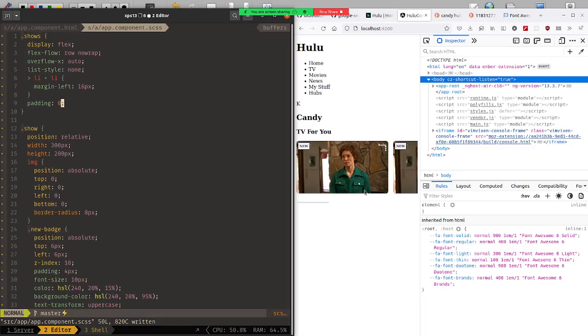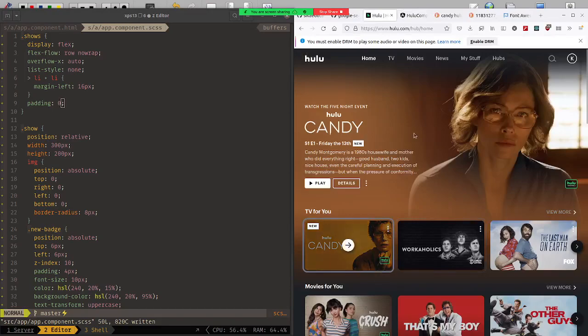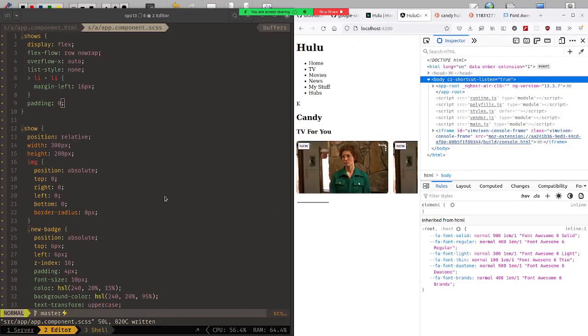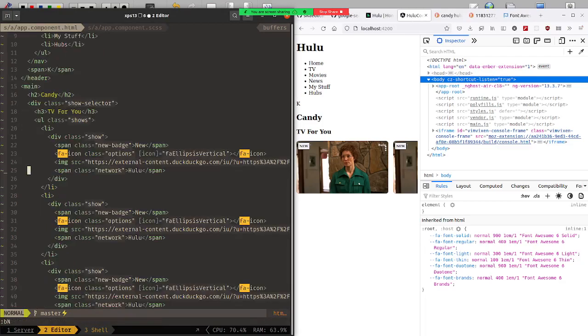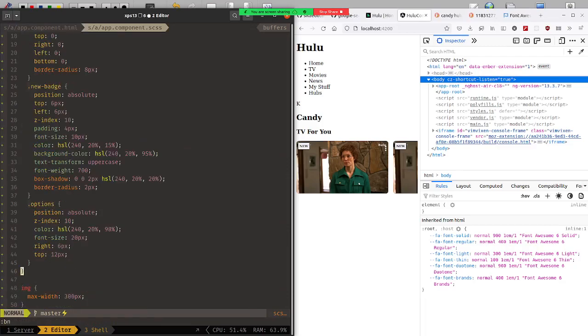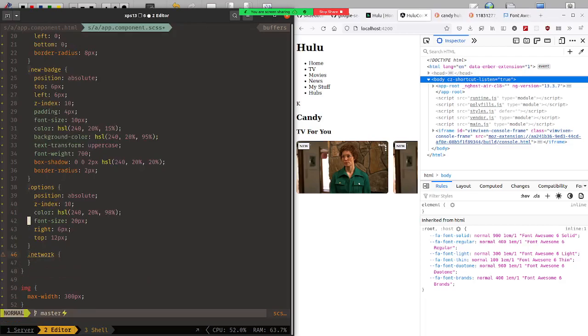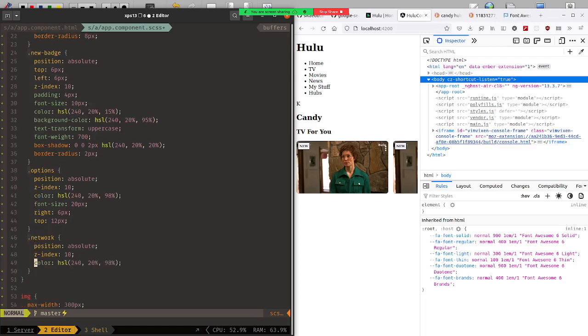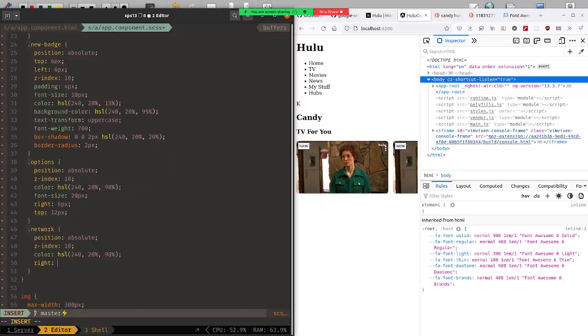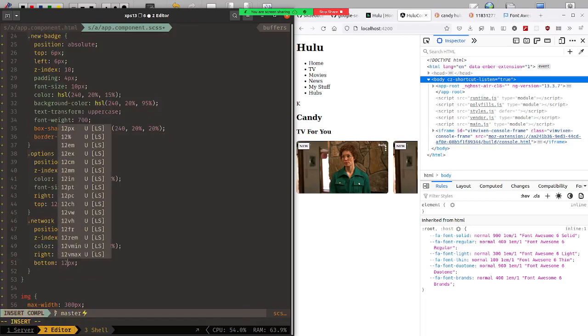So the last piece of this, I think, is the network body. Yeah. So the little network symbol, that's class network. Also probably needs to be absolutely positioned and have its z-index and a color set. So that's going to be right 6 pixels, bottom 12 pixels.